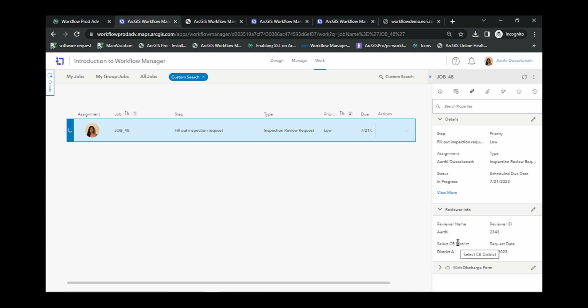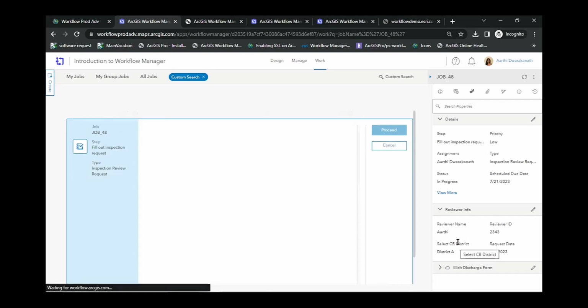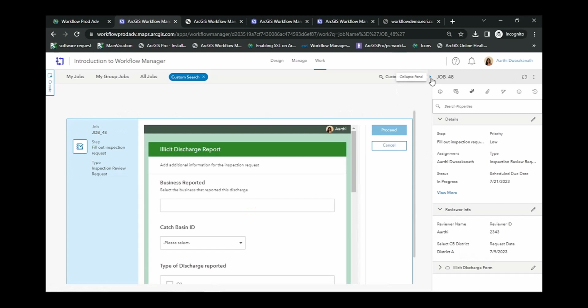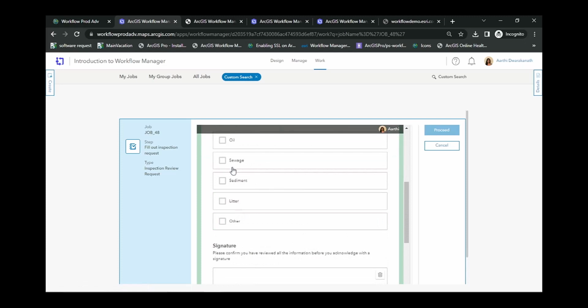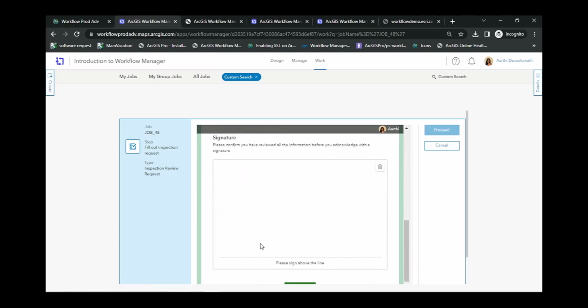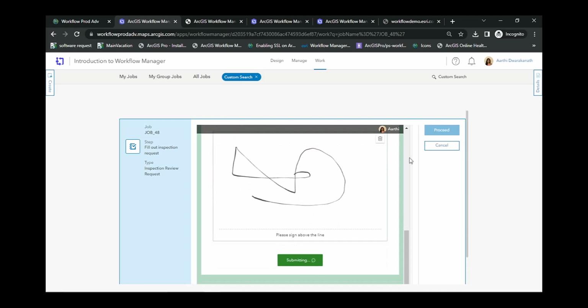Now, we understand that extended properties don't always satisfy the complex requirements that you might have for your project. And for that, you can easily integrate with a Survey123 form. This form was configured by my workflow administrator and just opened in Workflow Manager. So we'll go ahead and fill that information out. We'll describe the type of discharge that was reported, and I'll put a signed signature in here.